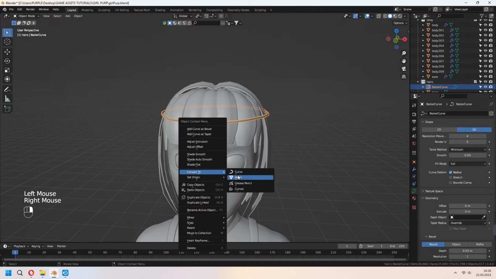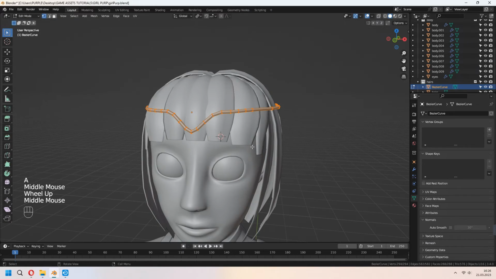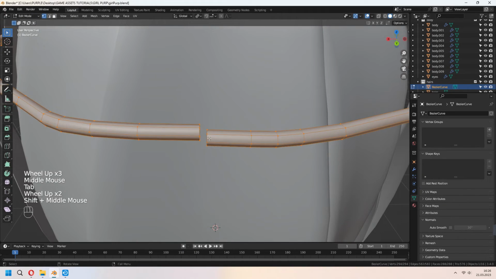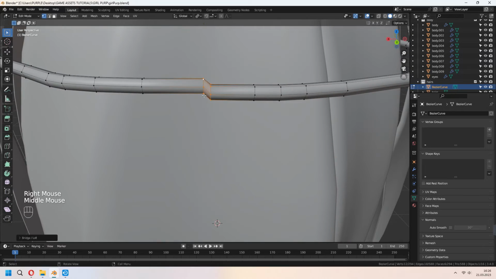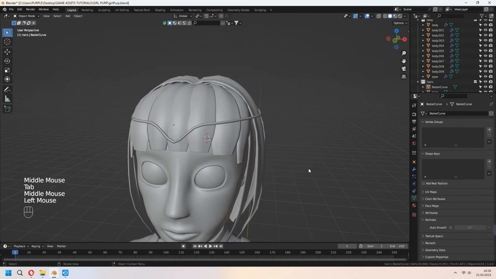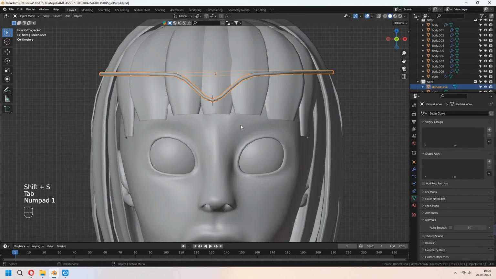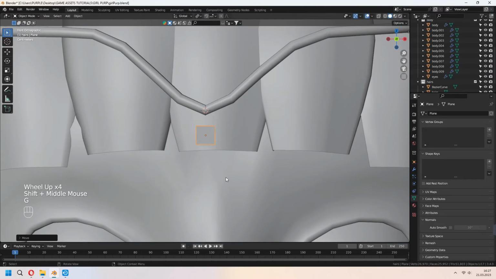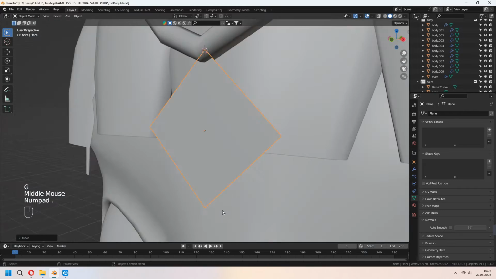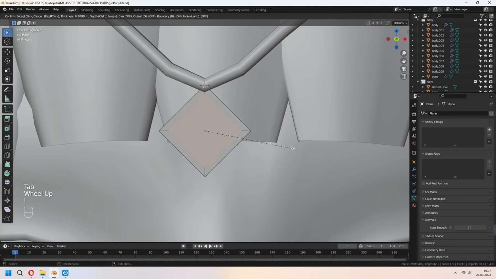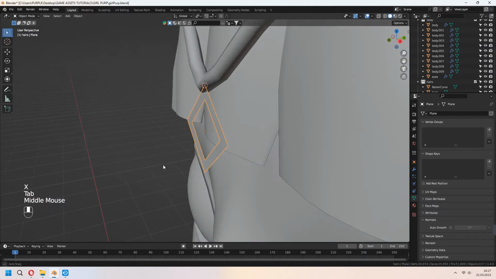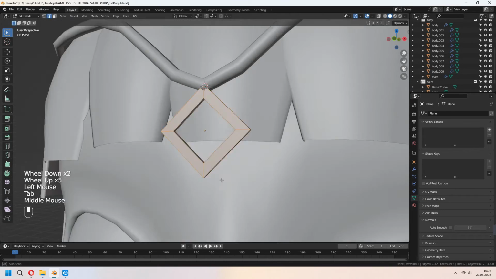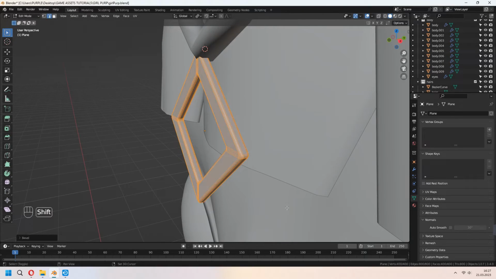Right click the curve and convert to mesh. You can bridge the back part of it. Let's add a little charm to our hair accessory. Add a plane and rotate it in the Y axis 45 degrees. I to inset the middle of it and delete the face. Give some extrude and bevel.